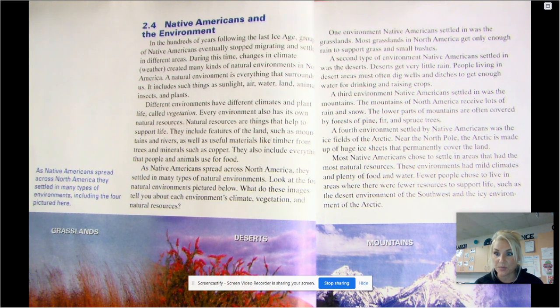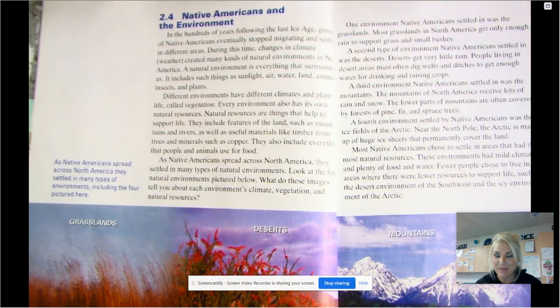Some authors use a variety. Some authors that write nonfiction maybe don't use as many. It's author choice. So keep in mind, depending on the nonfiction book that you're reading, you might discover that there are different amounts of nonfiction text features within the text. So I'm going to go ahead and get back to reading.